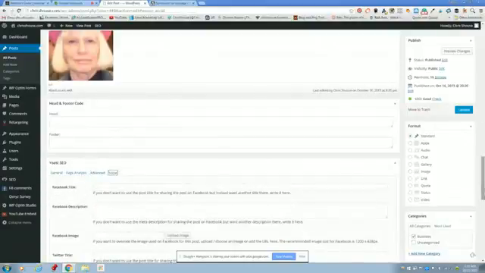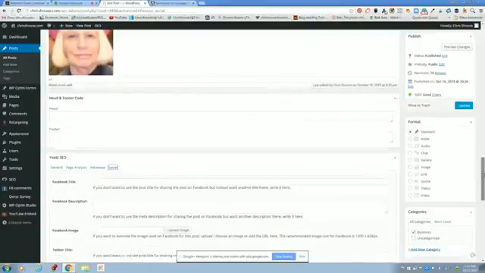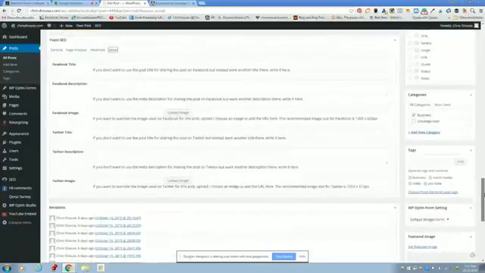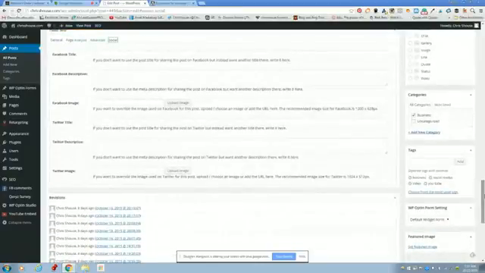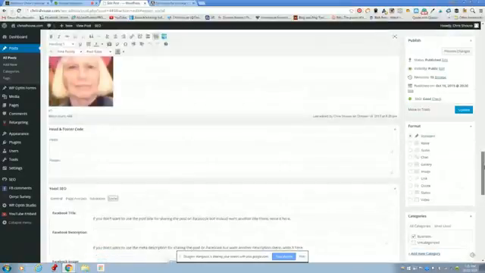And then in social, you can put your Facebook title and Facebook description in here, and you can upload another image that you want shown. Twitter title, Twitter description, Twitter image that you want shown when you go ahead and share them to Twitter from your share buttons, Twitter and Facebook.